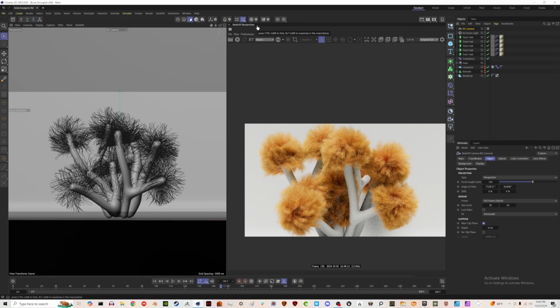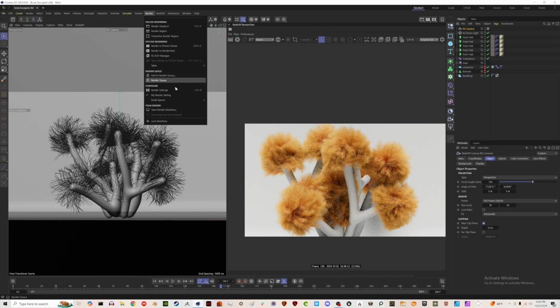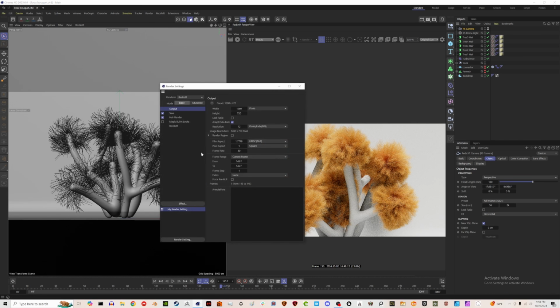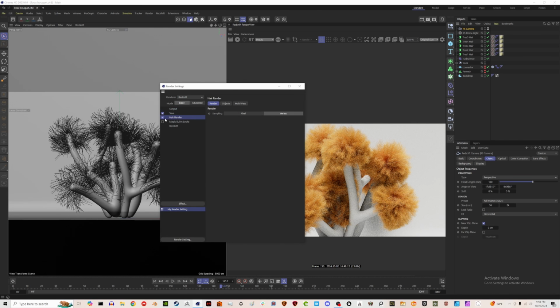Oh, and also, if you are not seeing hair in your render, don't freak out. What happened likely is the hair render option got unchecked in your render settings. So if you go into your render settings, you should have this hair render checked. If you don't see it at all, you can right click and then add the hair render. It will be in here.